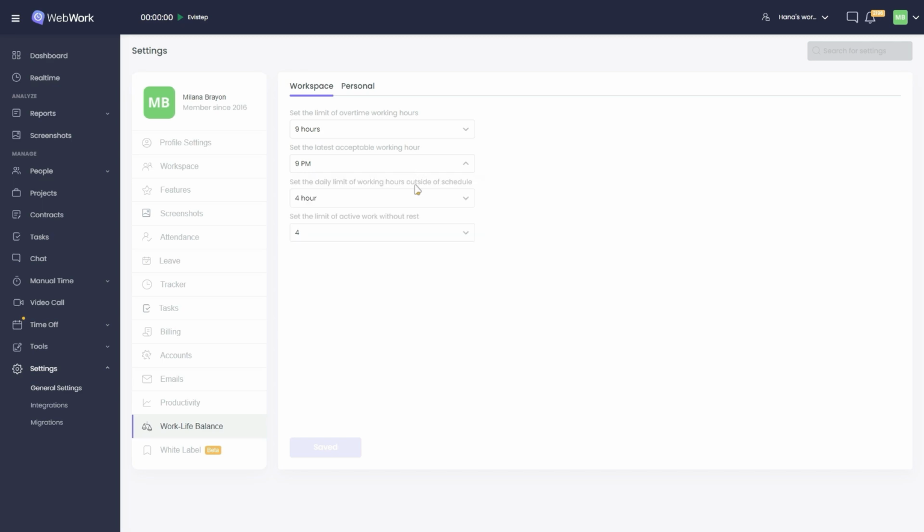The daily limit of working hours outside of schedule shows the maximum number of hours that users can track time outside of schedule, for example on weekends. If they work and track more hours, WebWork will notify them. And the limit of active work without rest shows how often your employees will be notified to take a break if they work non-stop for the set number of hours. You can set your preferred hours for each, and WebWork will notify your team members if they work more than these settings require.